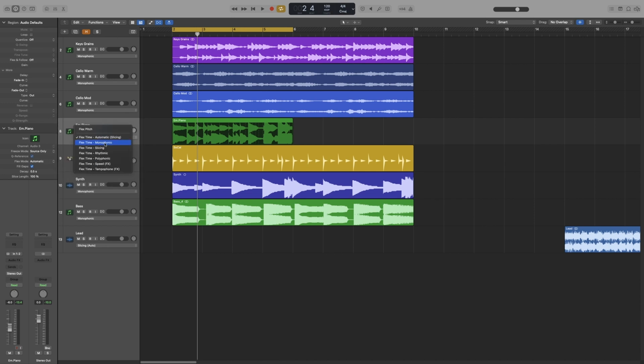Let's start with monophonic. And as you can guess, it is to be used with melodic instruments that can only play one note at a time. Monophonic synths, bass lines, brass instruments, etc. Now, this mode doesn't deal very well with reverb, so make sure that you use it with dry instruments. And if your recordings have a lot of reverb, even though your instrument or material you have might be monophonic, you might want to switch to polyphonic instead, because it handles reverb a bit better.